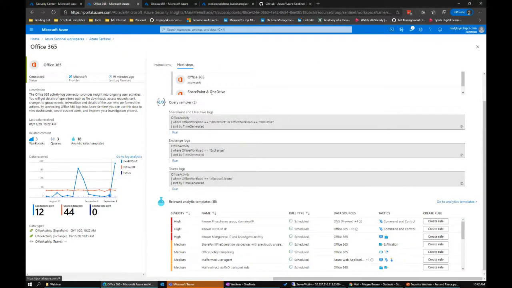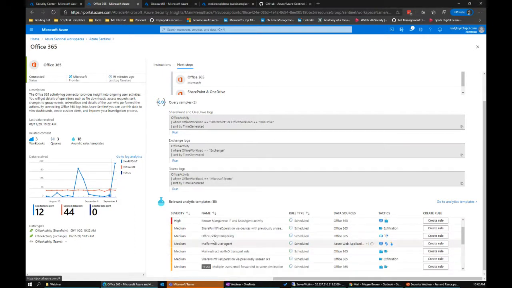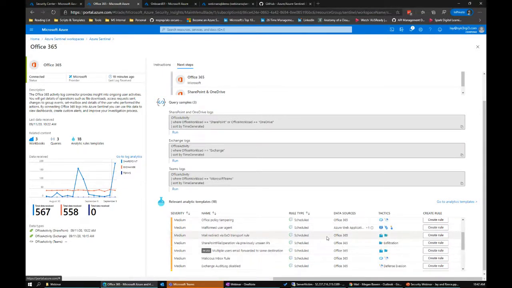Going back to the Office 365 connector. The other thing you want to do once you've got your connector enabled is enable some analytics rules. These are your alerts that are going to be configured on top of your data connector. If we're pulling data from Office 365, then all of these alerts become relevant to us. So we want to enable most of these, or any that you feel are relevant in your environment. As an example, malicious inbox rule, create rule.